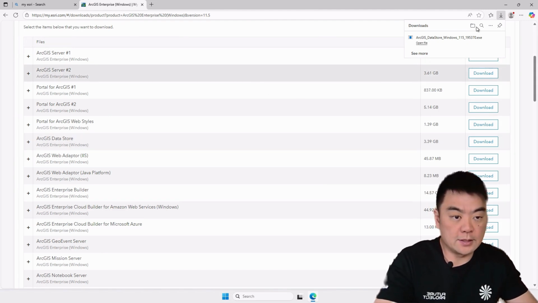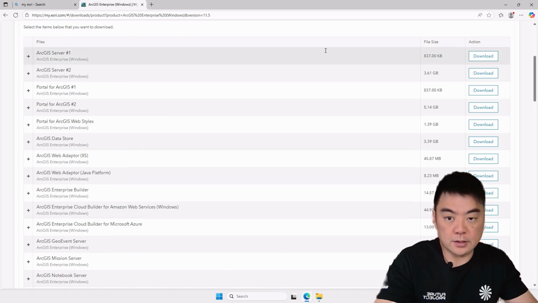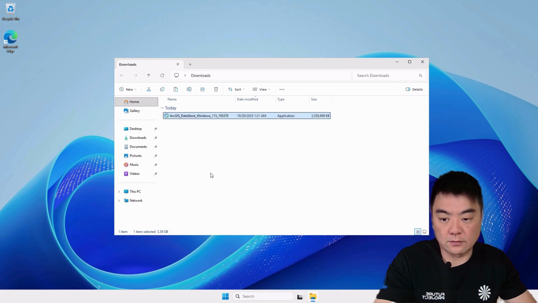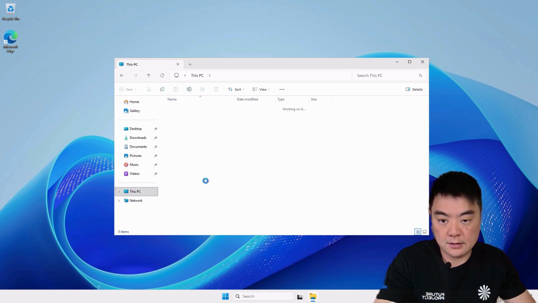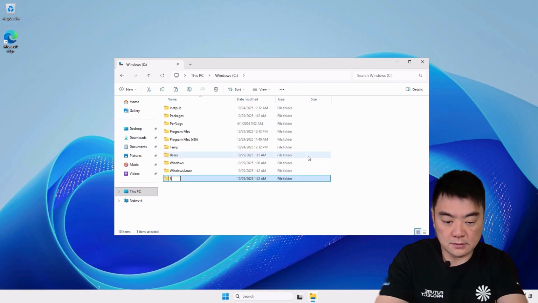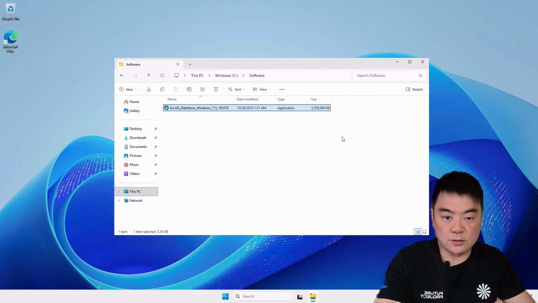Alright, it's finished downloading. Let's go to that folder. I think we can close the browser as well. And there's our install file there. I usually like to move this into a software folder if you've seen my other videos. So we're going to go over here, call it software, and then just paste the install here. And we're going to double click on it to run the file extraction.